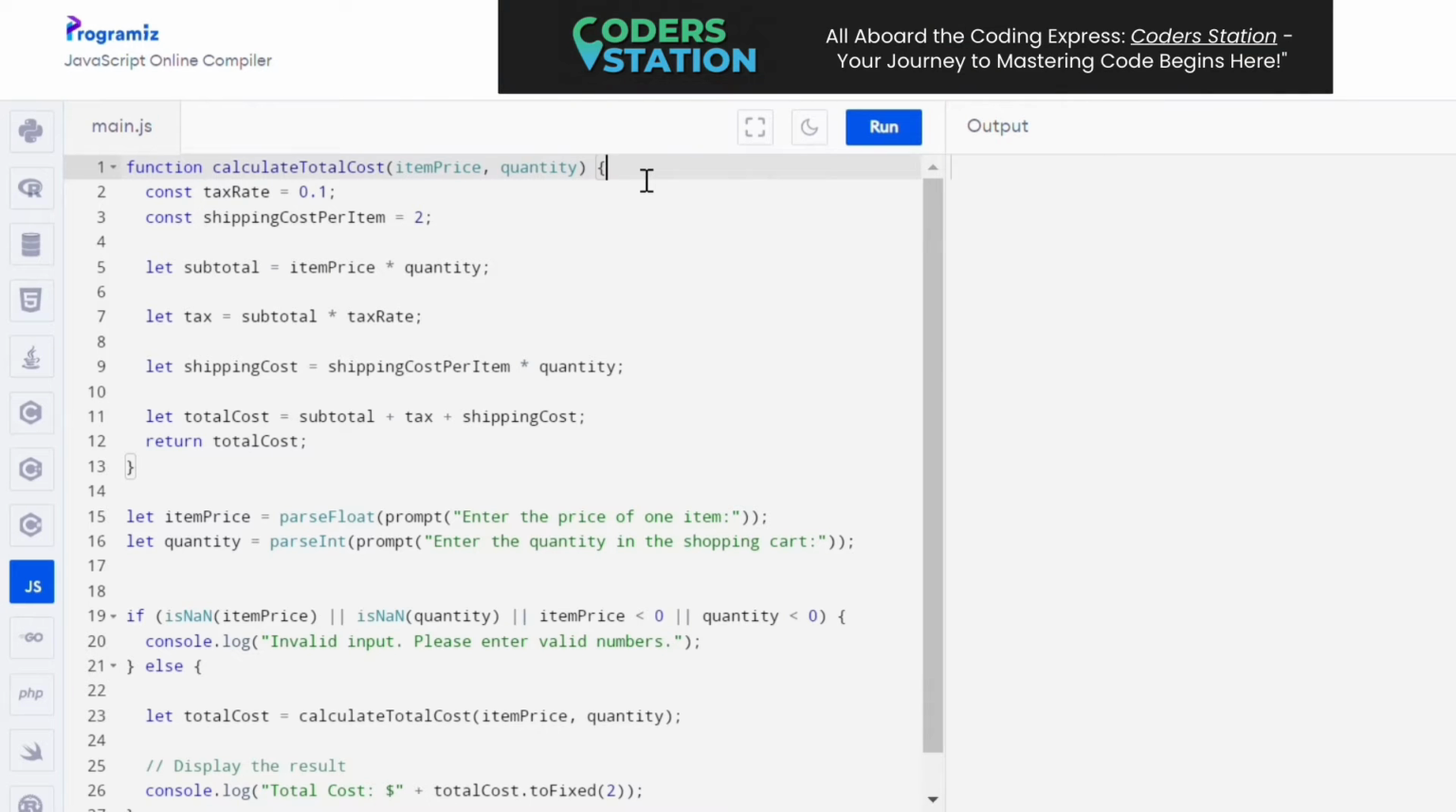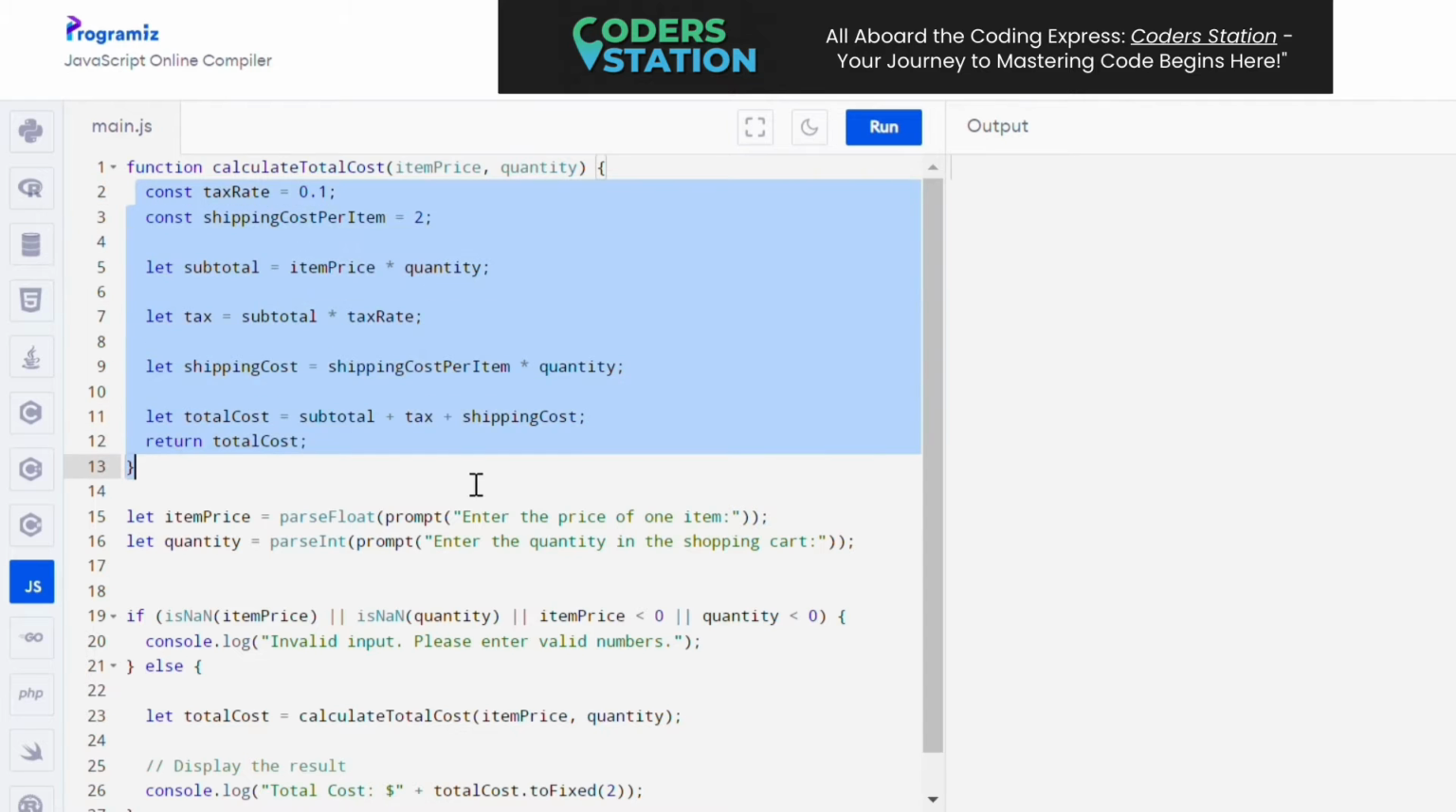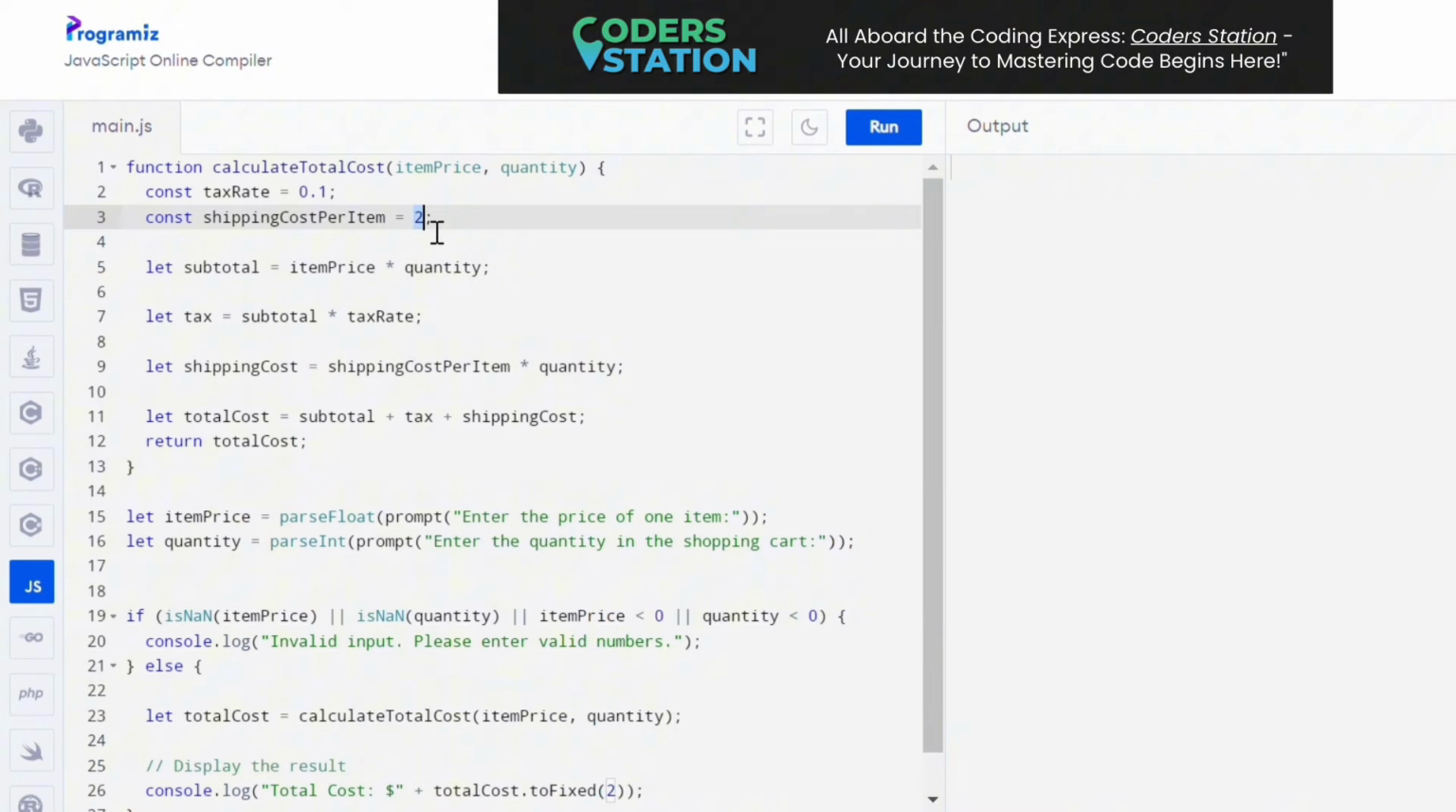So here we have created a simple function to calculate the total cost with the parameters item, price and quantity. And here this is the whole calculation part. So here we have two constants, that is tax rate and shipping cost per item. That will be $2. This is going to remain constant. This is not going to change.